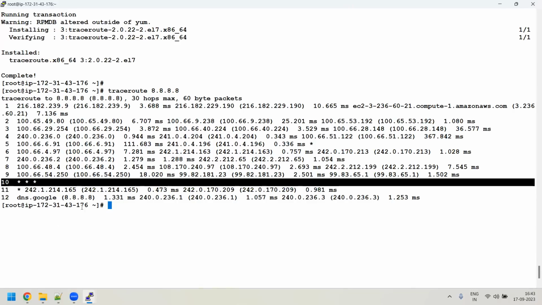Sir, what are hops here? A hop is something like a network device. From one server to another server over the network, the packet has to cross many routers and many switches. Consider the network switches as hops.